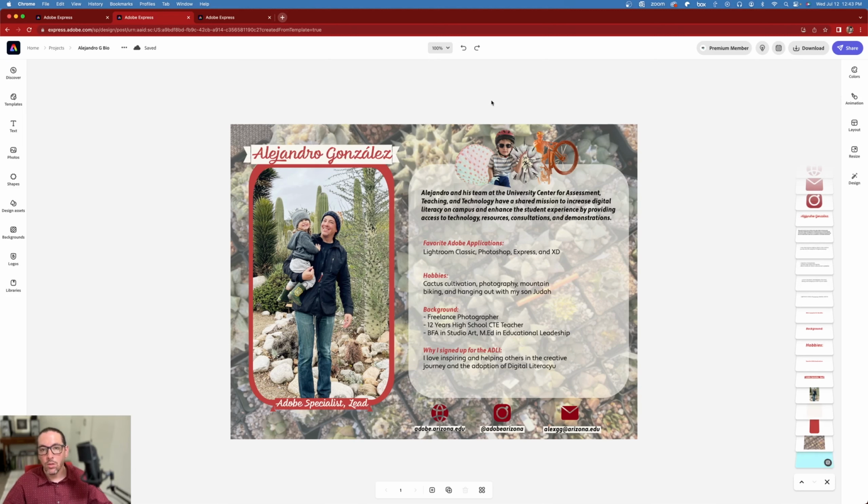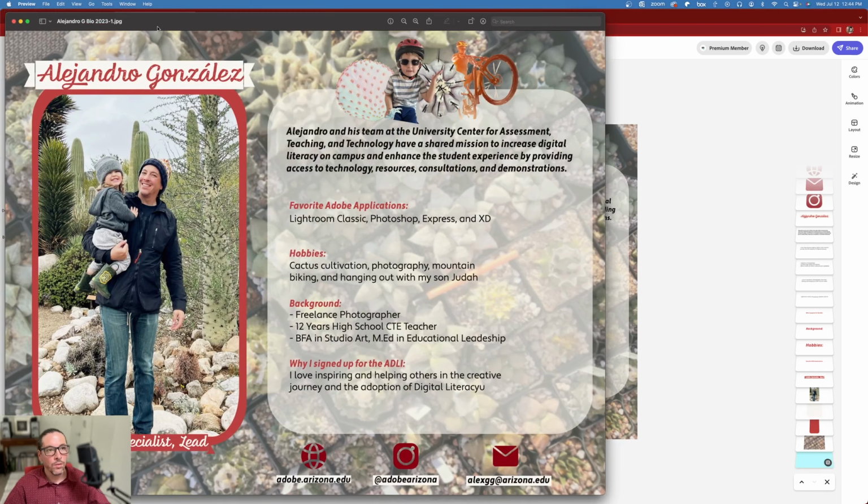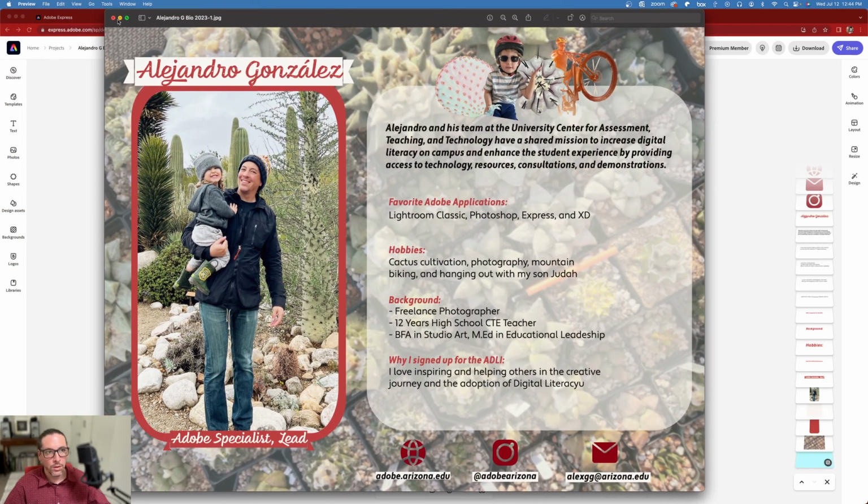If I'm ready to share this out, to print it, to post it to my portfolio page, then what I would do is go to download, and I can download, usually I prefer a JPEG if it's mostly photographic, and then I use a PNG if it's mostly text and illustrations and graphics. And then you can start your download, and it will give you a nice high resolution version of your project.